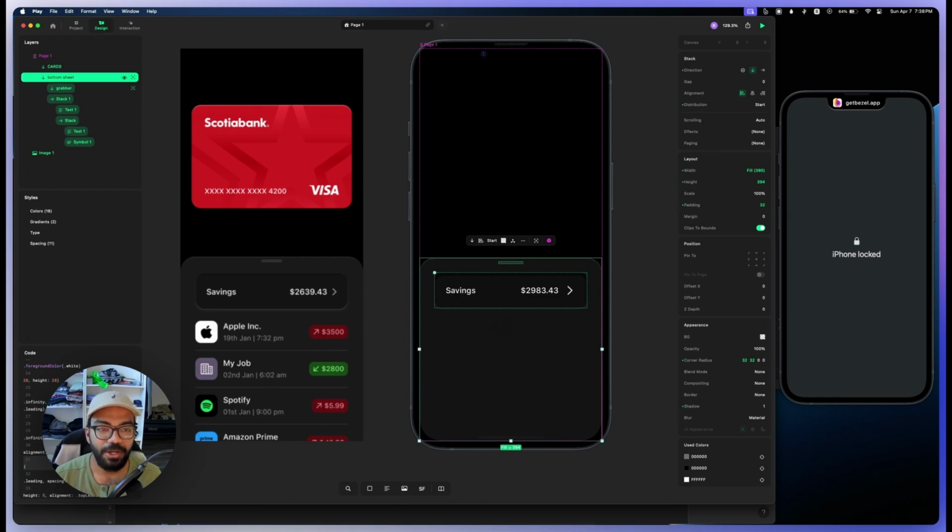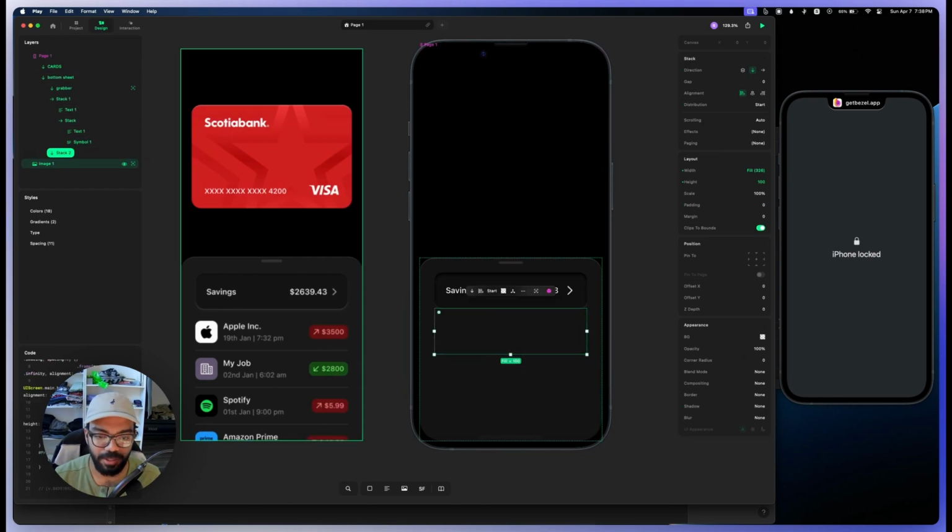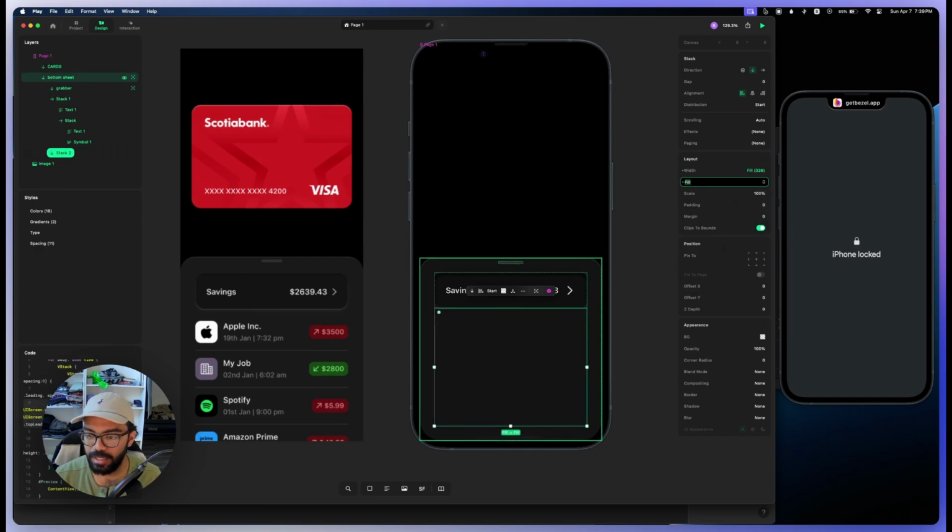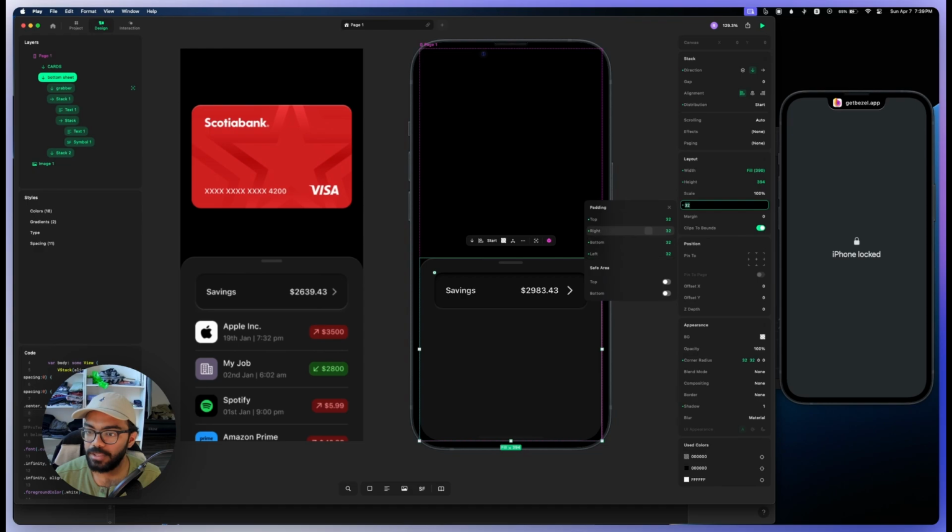Anyways, you're gonna make another stack in the whole bottom sheet. So this is going to be your list of transactions. So let's make one big list and make the height as fill. Now you can see there's some padding. So I'm gonna select the bottom and change the bottom padding to 0 because we want it to scroll down.